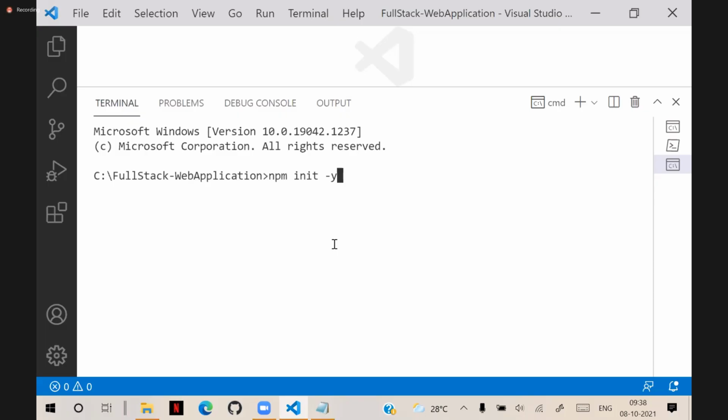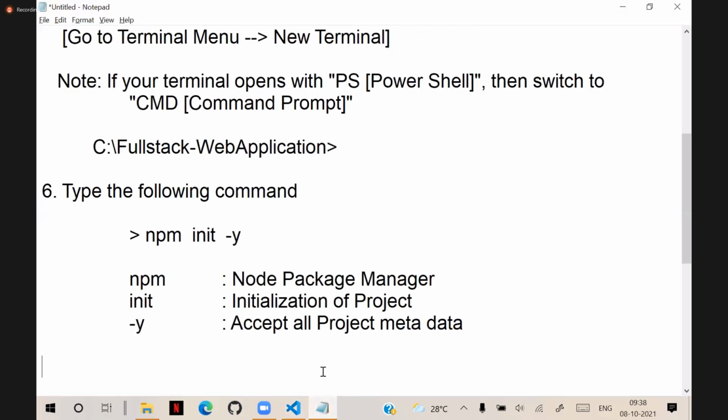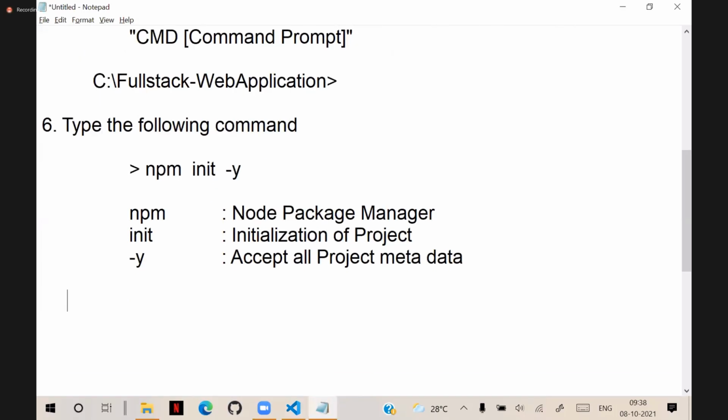Now when I use npm init hyphen y, it is going to generate a new file called package.json. What is that package.json? I will explain. We will discuss about that. When you run the command npm init -y, it is going to generate a file package.json.